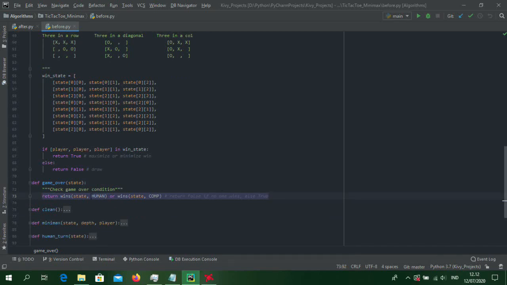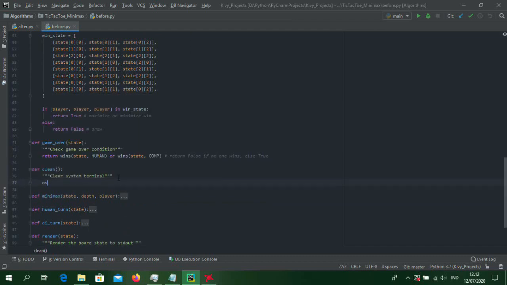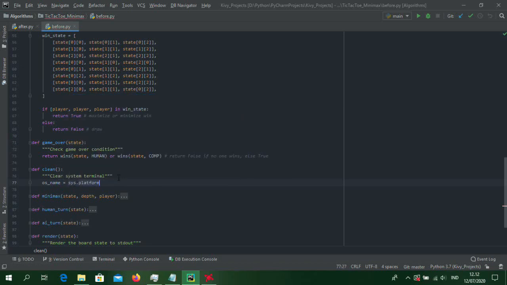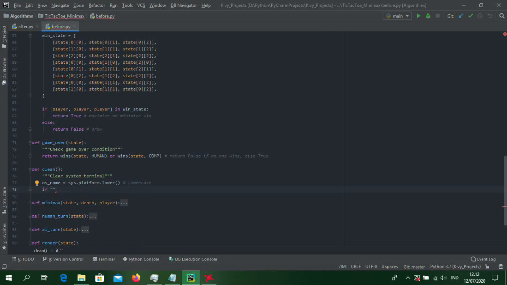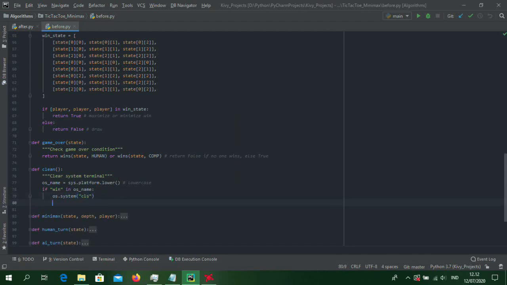The next function is the clean function. This will clear the system terminal. So before we clean the system terminal, we need to know our operating system name using the system standard library and using platform. And this will return a string. So we can use the method lower here, so this string will be lowercase. And then if Windows is in the OS name, we will use the command cls here. Else for the Linux operating system, we call clear. All right.